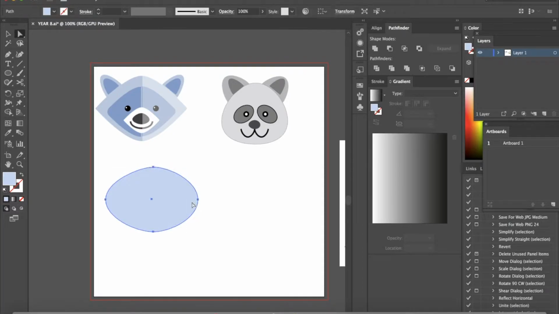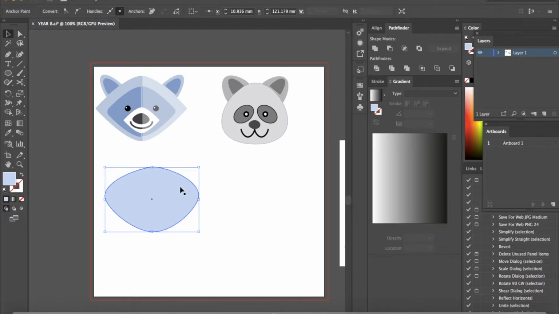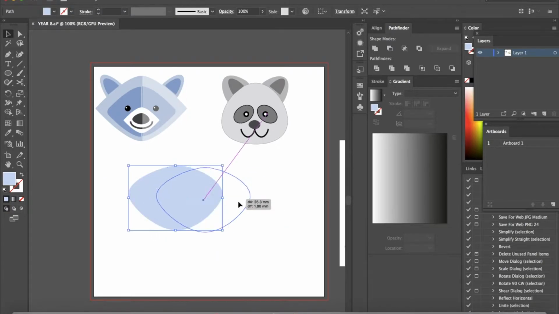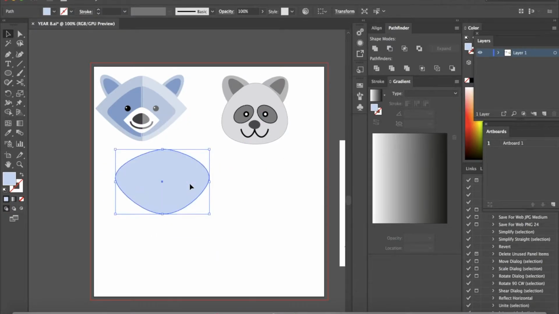So I'm just going to go ahead and click on these different anchor points and just change it around a little bit according to my picture here. So now we've ended up with a shape like this. Remember, if we need to move this shape around, we are pressing V to go back to our black arrow, which is the selection tool. And now you can easily move that around.